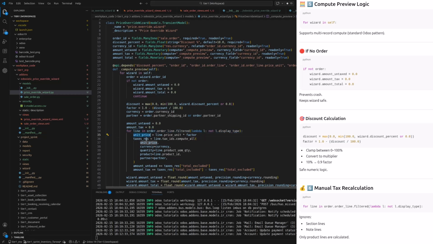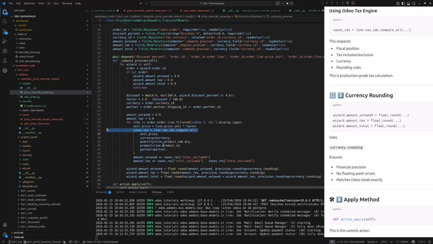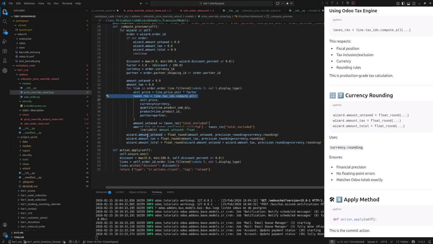Then here, line number 36, fiscal positions, tax inclusion or exclusion, and currency rounding rules. This is production-grade tax calculation. Then wizard.amount here, line number 46 and line number 48, uses currency.round, which ensures financial precision, no floating point errors, and matches Odoo totals exactly.